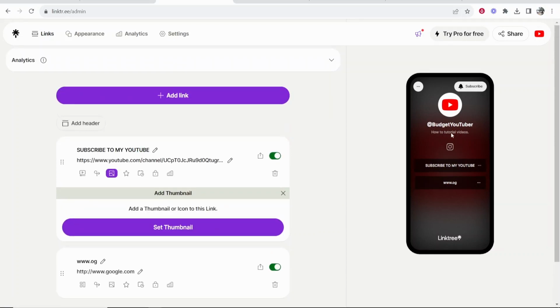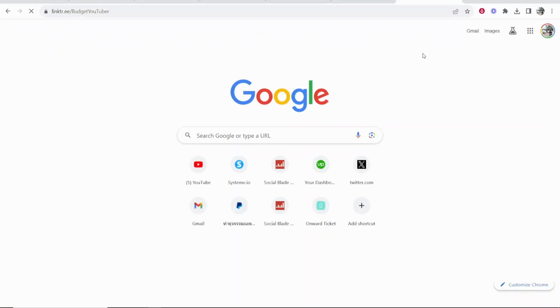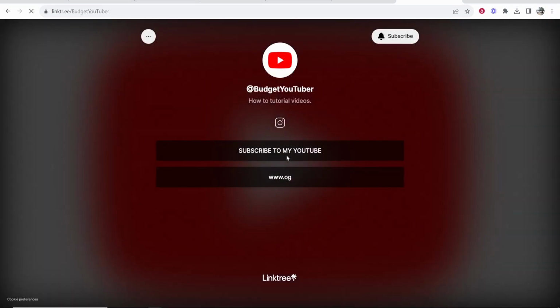Then once you're happy with everything, you've added as many links as you want. If you go to share, you can then copy your link here. So this is going to be your Linktree link. Let's open it in a new tab. And here is your landing page. And that's it. Now, if you want to get rid of this Linktree branding, you are going to have to upgrade to a paid plan. But in short, that's how you use Linktree for Instagram.